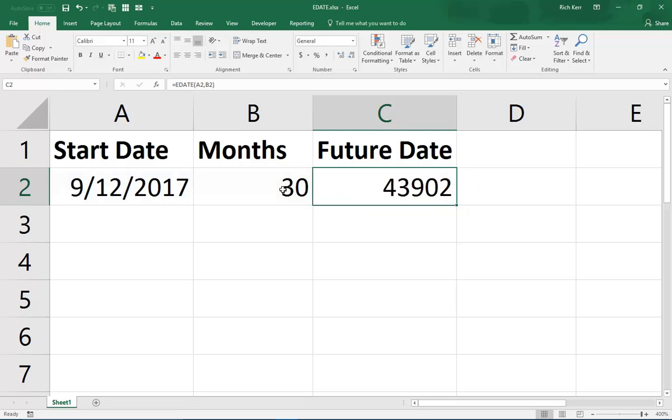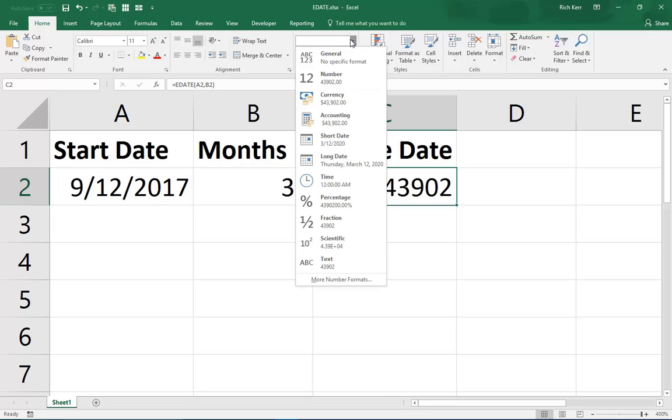And there's my result. Of course, the format is actually not formatted at all. It's just a serial number. So we'll go to the pull-down menu of formats found on the Home tab of the ribbon. And I'll choose short date.